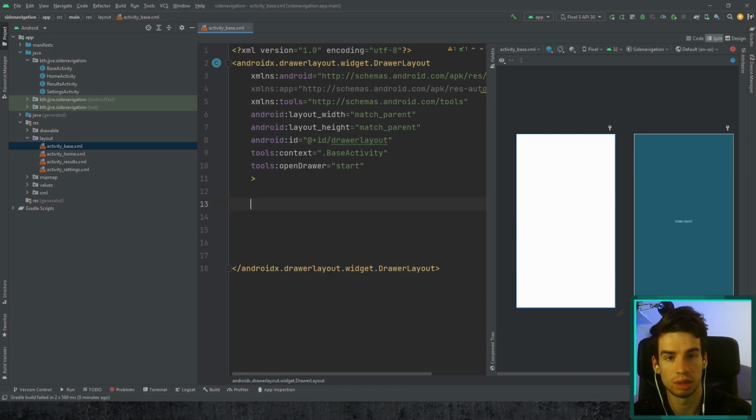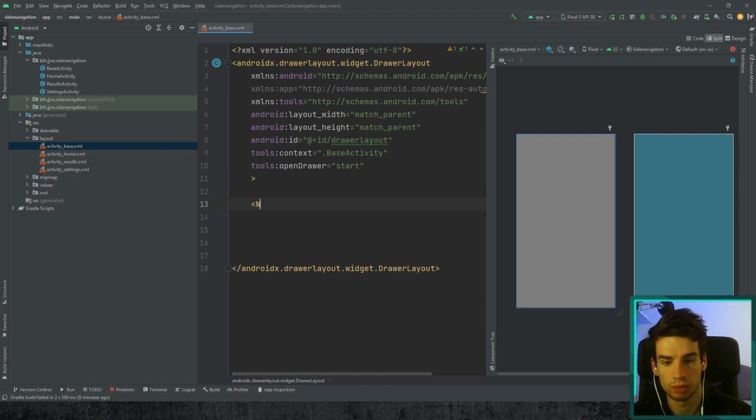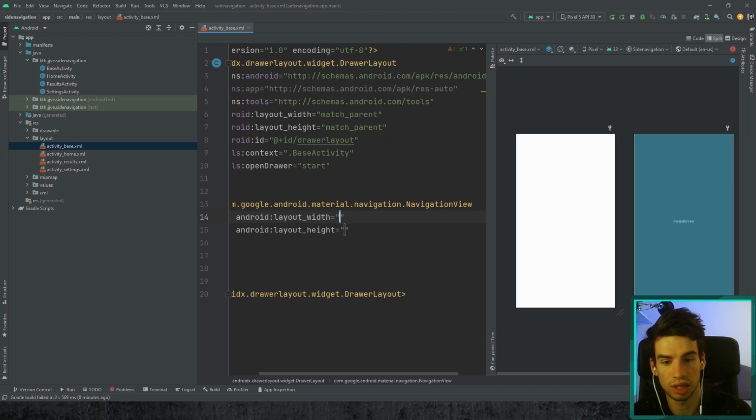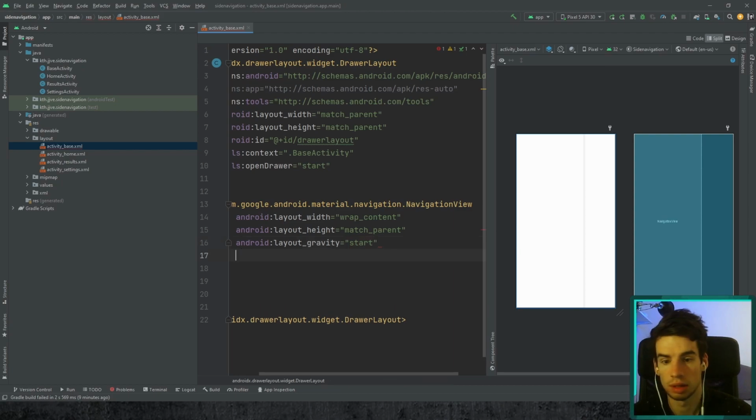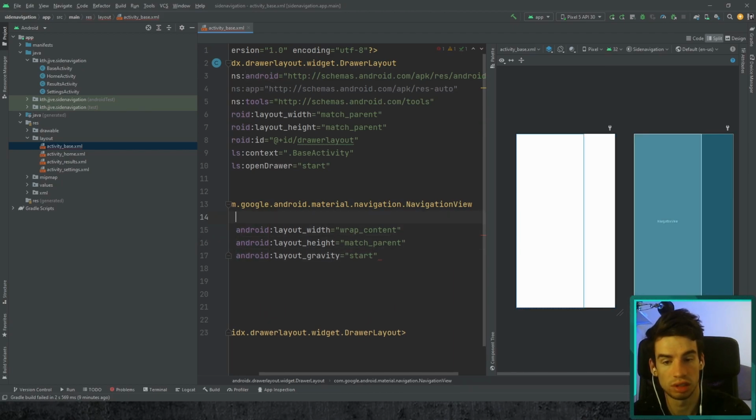So let's start by actually making our navigation view now. So we'll use a navigation view. The width is gonna be wrap content and the height is gonna match the parent. We also want to define where the navigation view is located. So we'll define a gravity, which is to the start. We also want to be able to reference this navigation view as well. So we'll give it an ID and we call it navigation view. Lastly, we need to give it a menu.